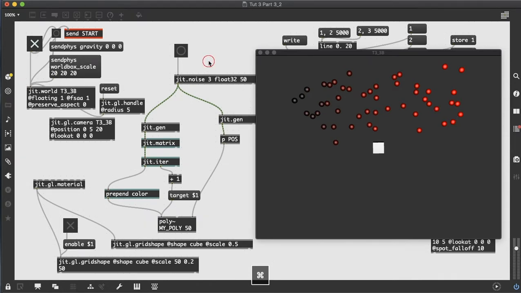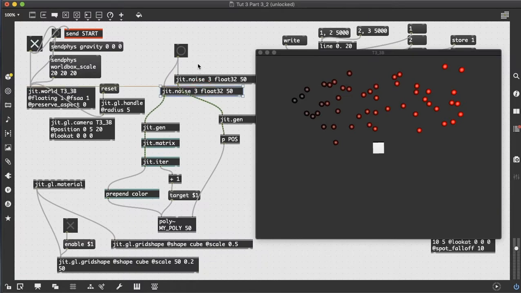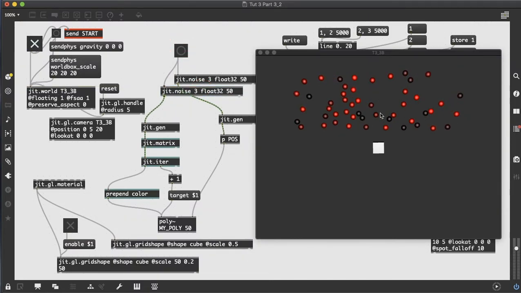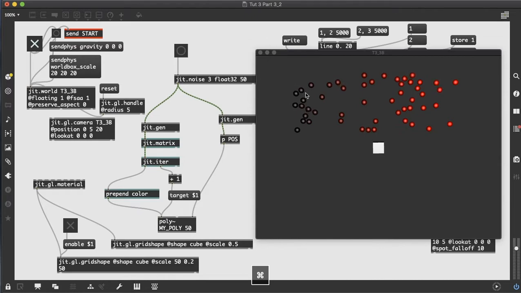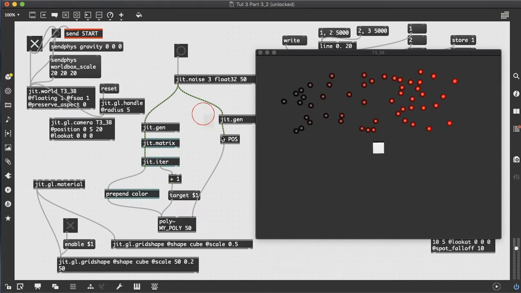Now, if we don't want that, we can just use different random values. I'll use 2 different jit.noise, and now they're mixed together because we're using different random numbers to control position and color. But if we use the same random numbers to control position and color, then we see that our objects are organized. We could do the same thing with scale.